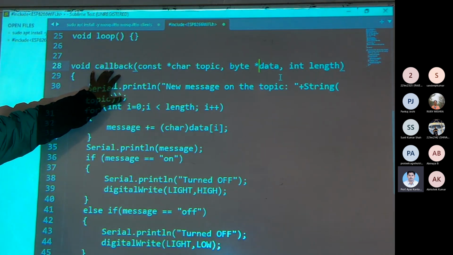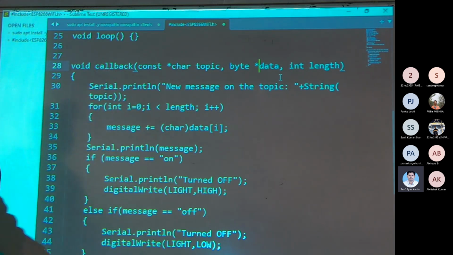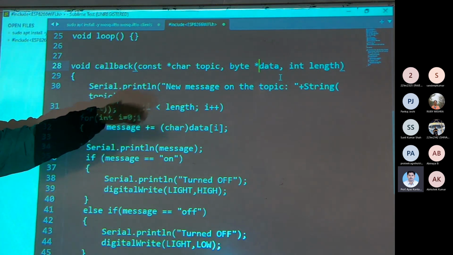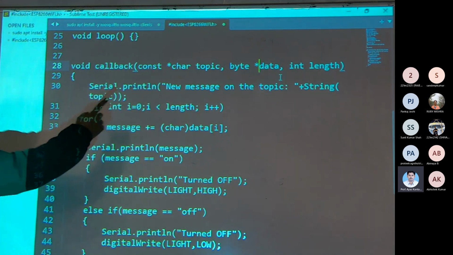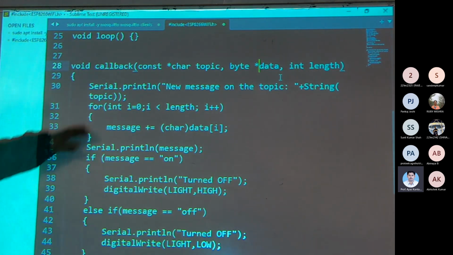So this will get executed when a new message comes. We'll type something like "new message on the topic" along with the topic name which is coming. Whatever the topic, the data and the data length will be taken care of by the library.